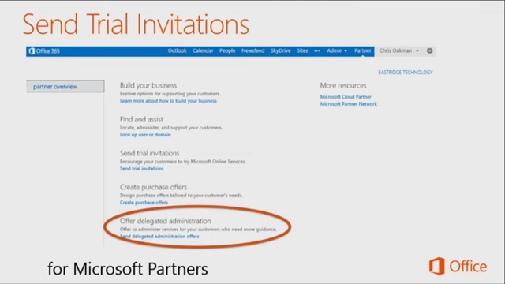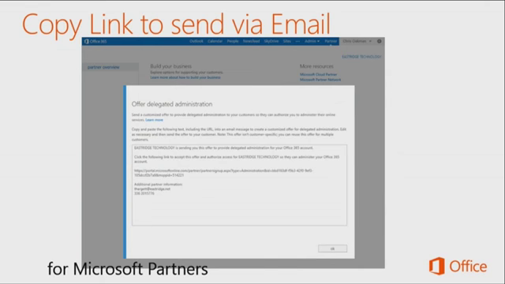Okay. And then if you have a client that calls you up, they already have Office 365, they want your help, you want your support, you can send them a delegated administration offer. So, and that works the same way. We can offer delegated administration to those tenants, those customers, so that we can help them out.